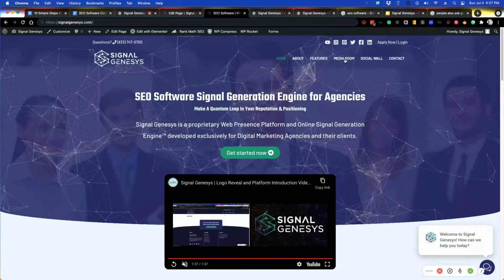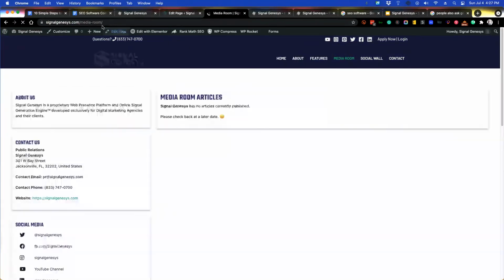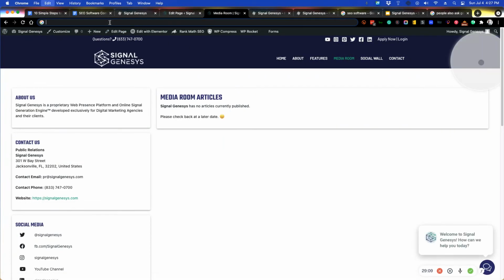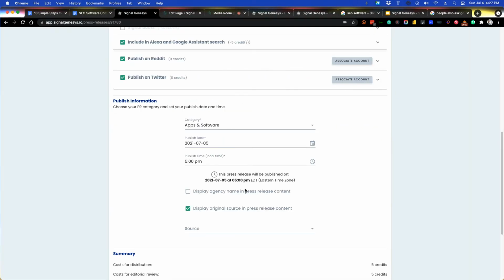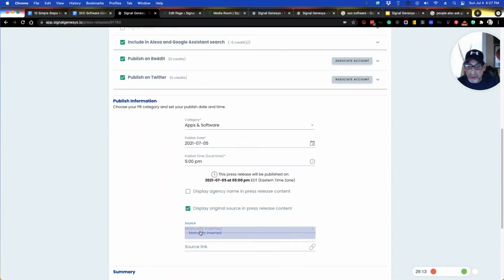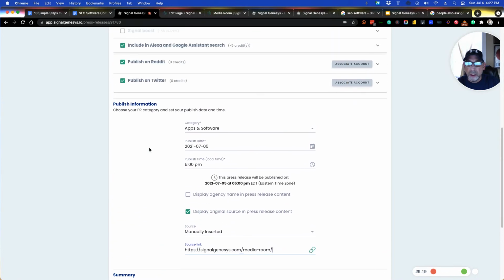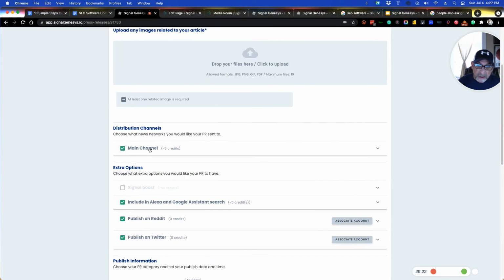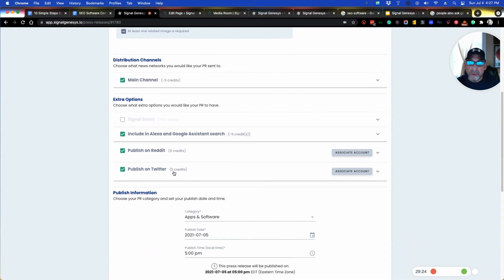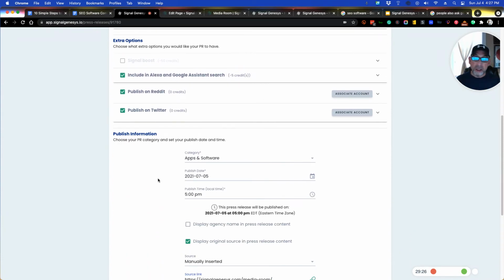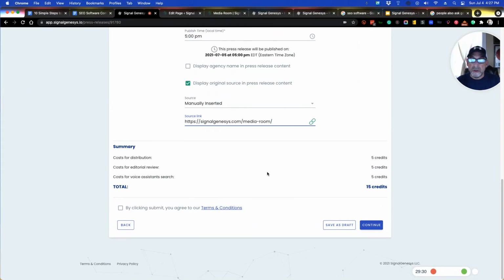I'm going to come over here to our media room and grab our media room URL, and that's the one I'm going to use here as the source. I'm going to choose manually inserted and paste the media room link right in here. That's the source of the article and the pickups. Essentially, we publish the article to the media room, then media sites can come here and pick it up, obviously on Signal Genesys. We're going to be publishing this out to the media sites. As long as it's not prohibited content, everything will be good to go.